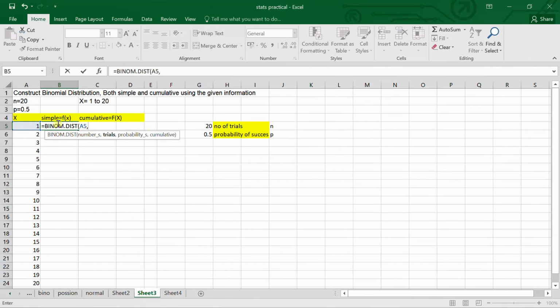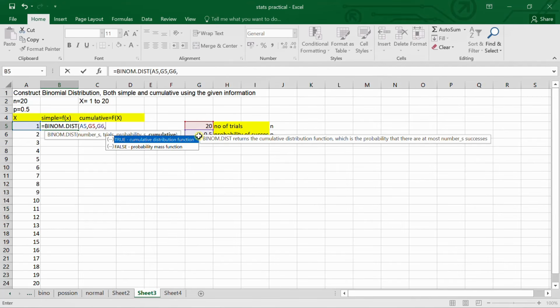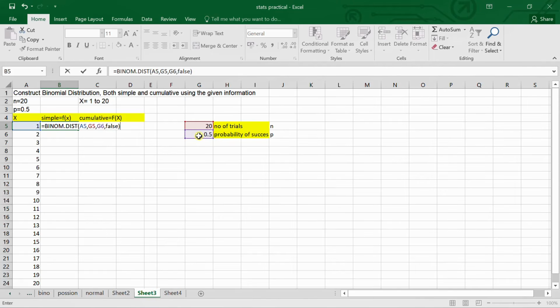And how many trials do we have? We have 20 trials in total. Then what is the probability of success? The probability of success is 0.5. And here it is also asking whether you are estimating the cumulative or the simple one. In this cell we are estimating the simple, so we write false, close the bracket, and press enter.